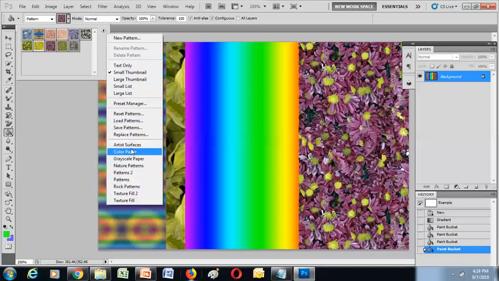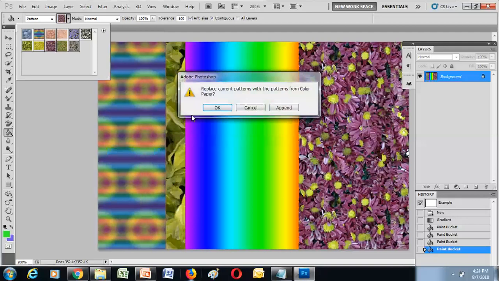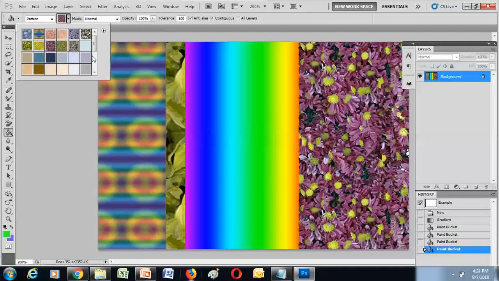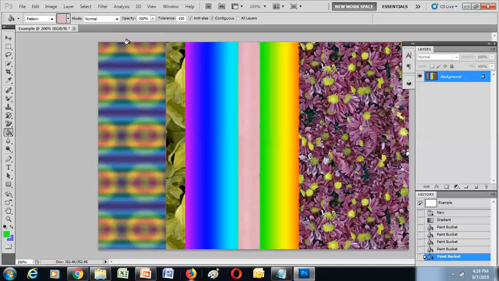Probably let's go to this color paper, and then it is asking me to append. I'll say append. So all my color papers are appended here in the pattern section. You can use them as well. See, this is how it works.